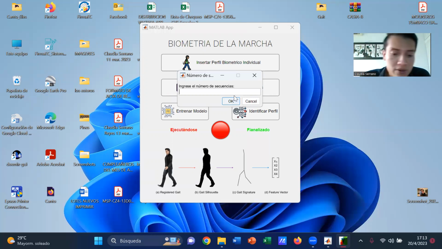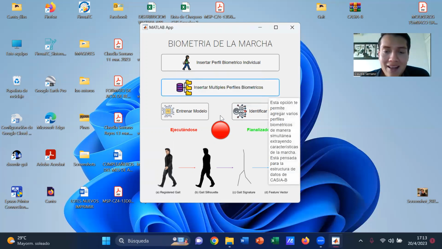So pick the number of sequences. I'm going to pick 5 because I just want to pick 5 sequences out of 6, and pick the camera angle. So I'm going to pick 90 degrees because, as we can see in the results, this was the camera angle with the best performance for the model. So I'm going to pick this, and behind this window, our computer is going to be working adding the biometric profiles.